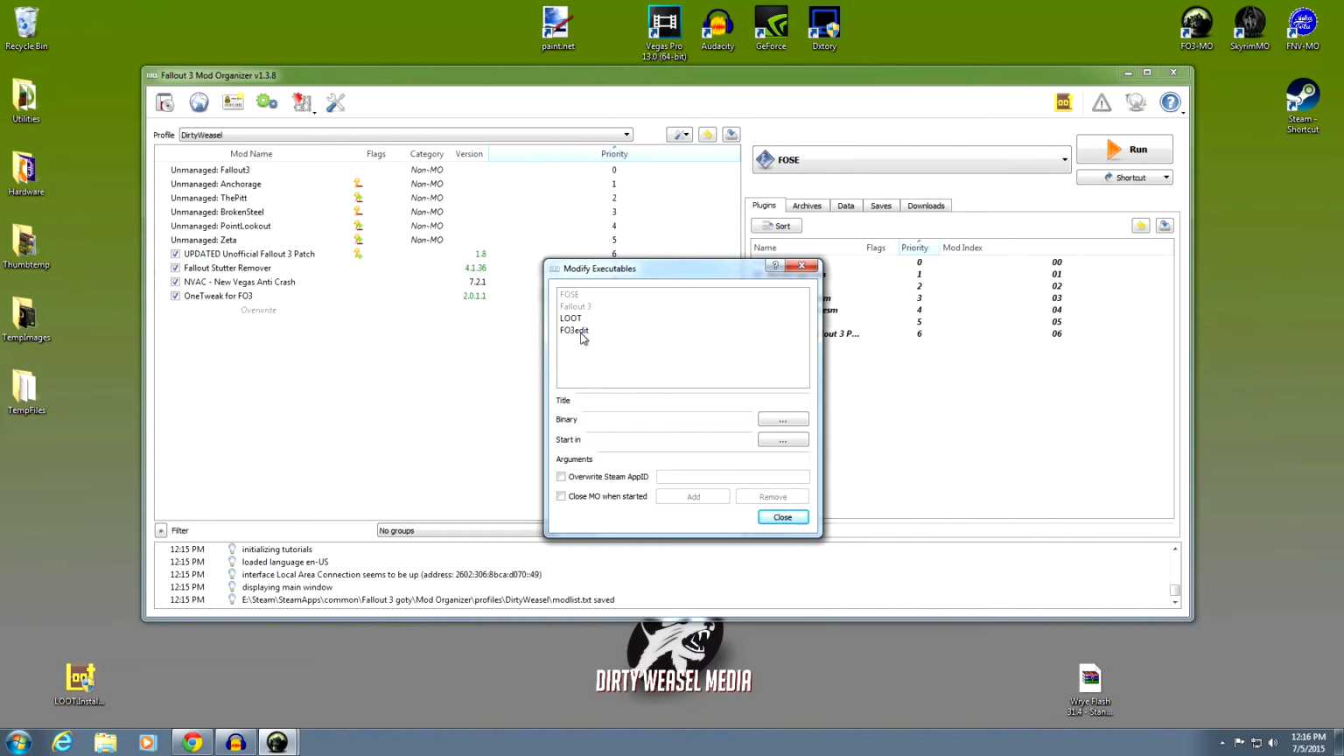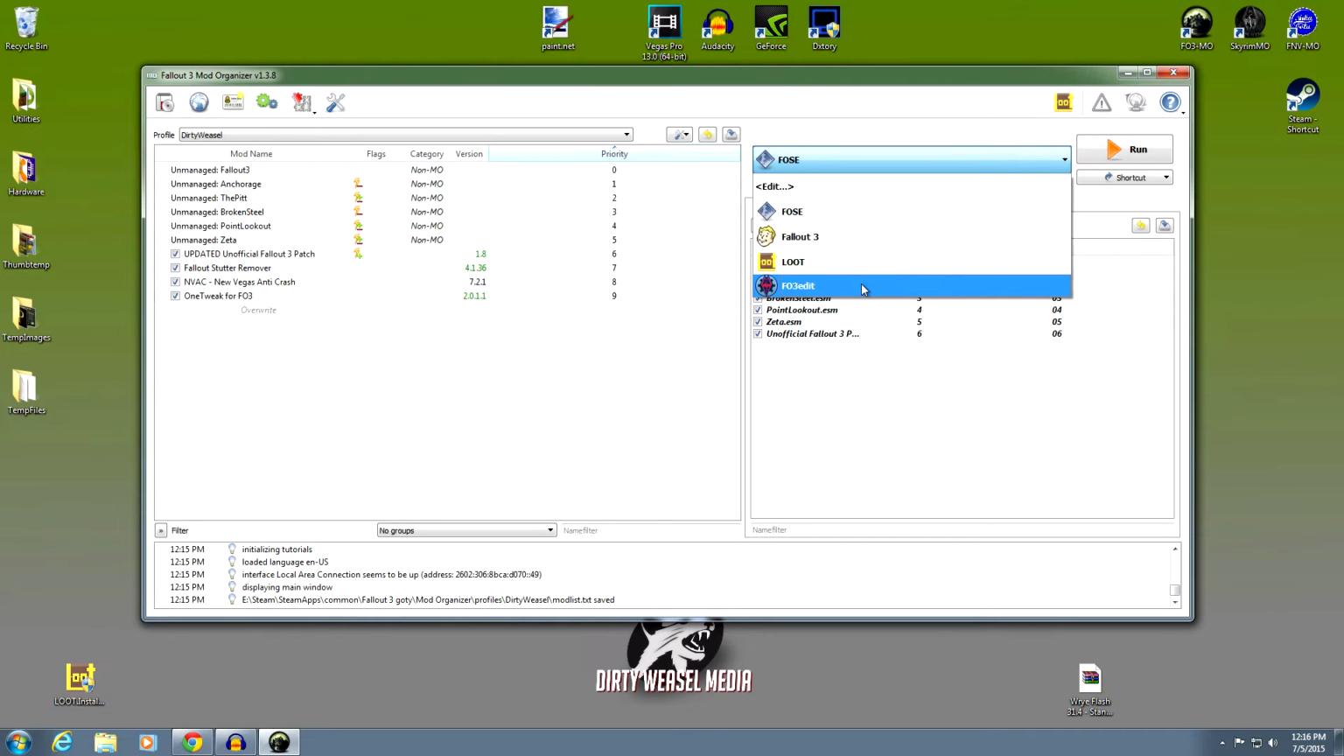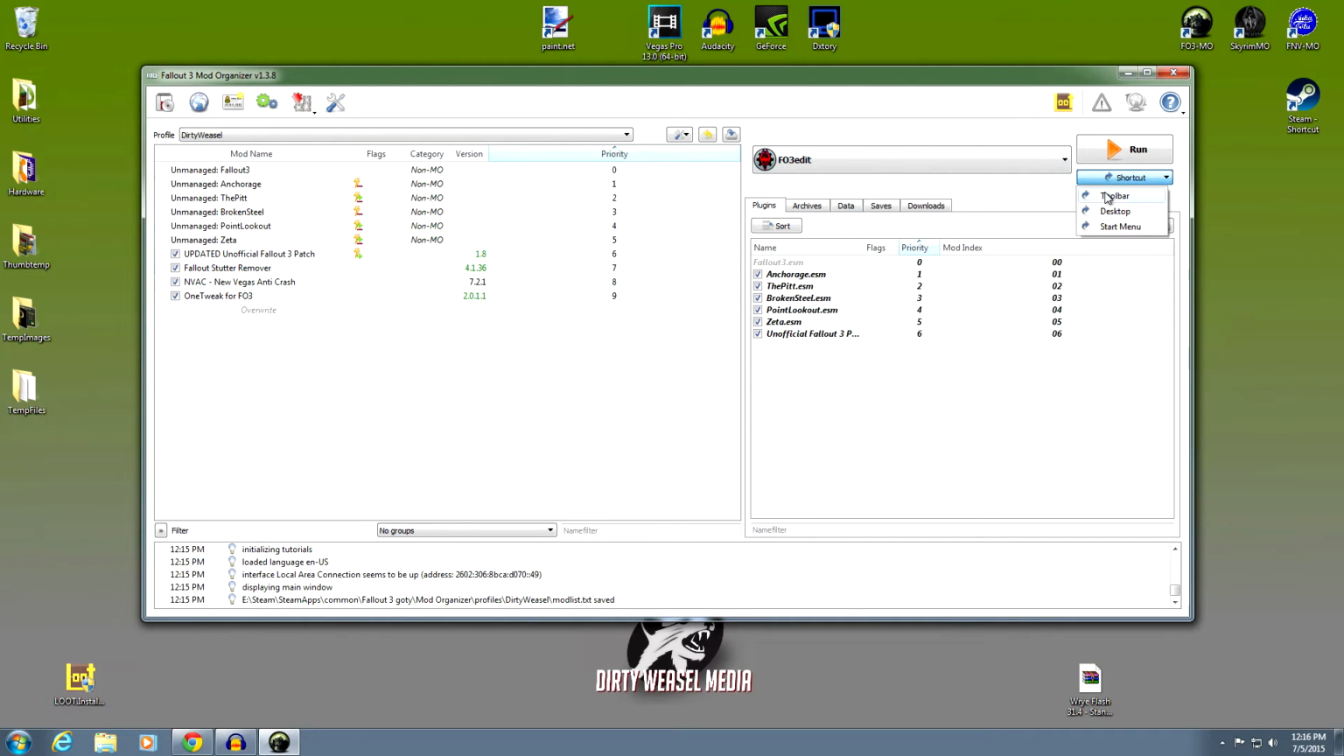There it is. Select the parameters. There it is. Go ahead and close that. So now when you come over to your executable, you now have FO3Edit. I'm going to add that to my toolbar like I always do. So now we can run it and see what happens.